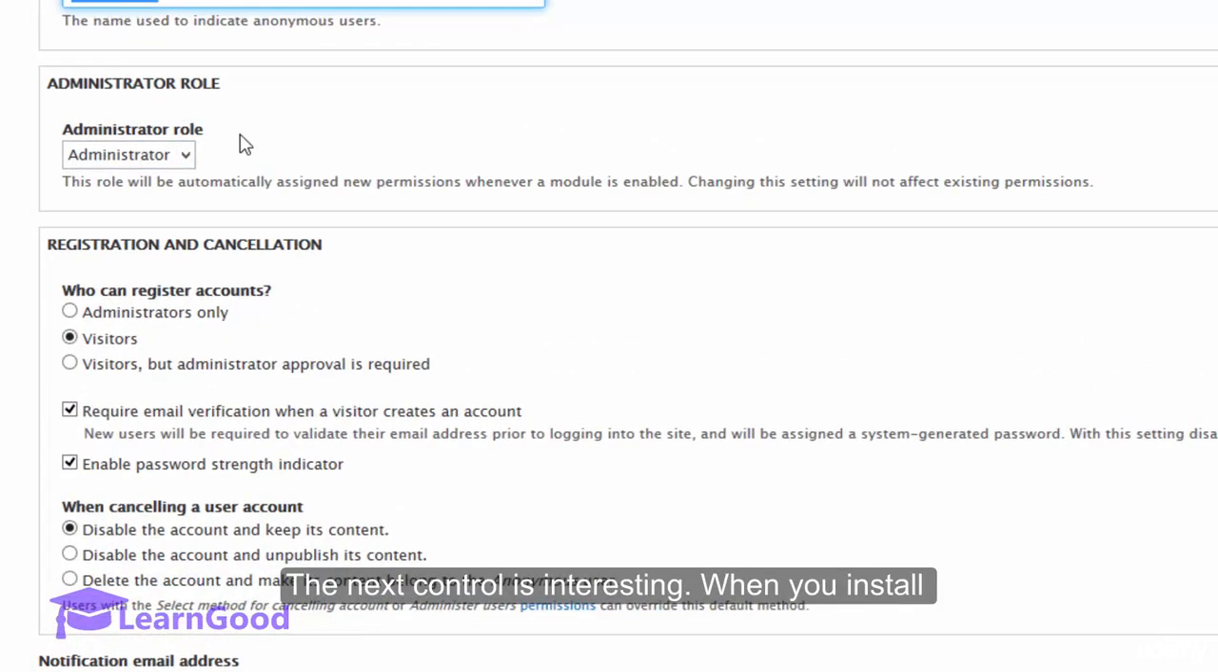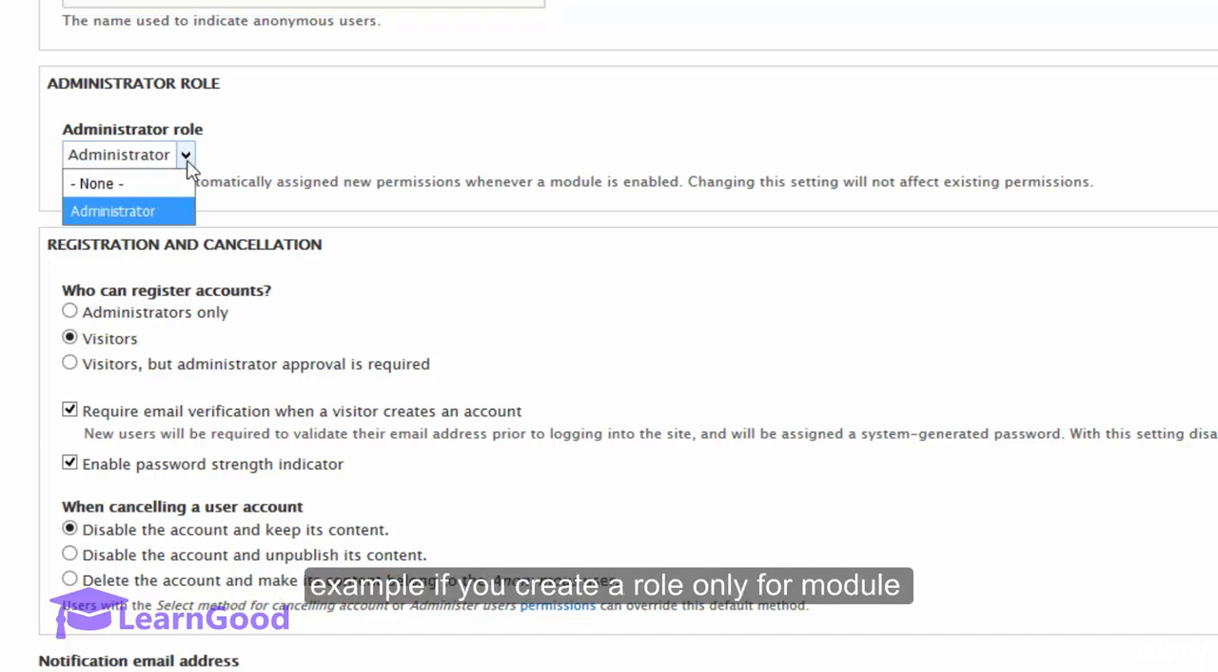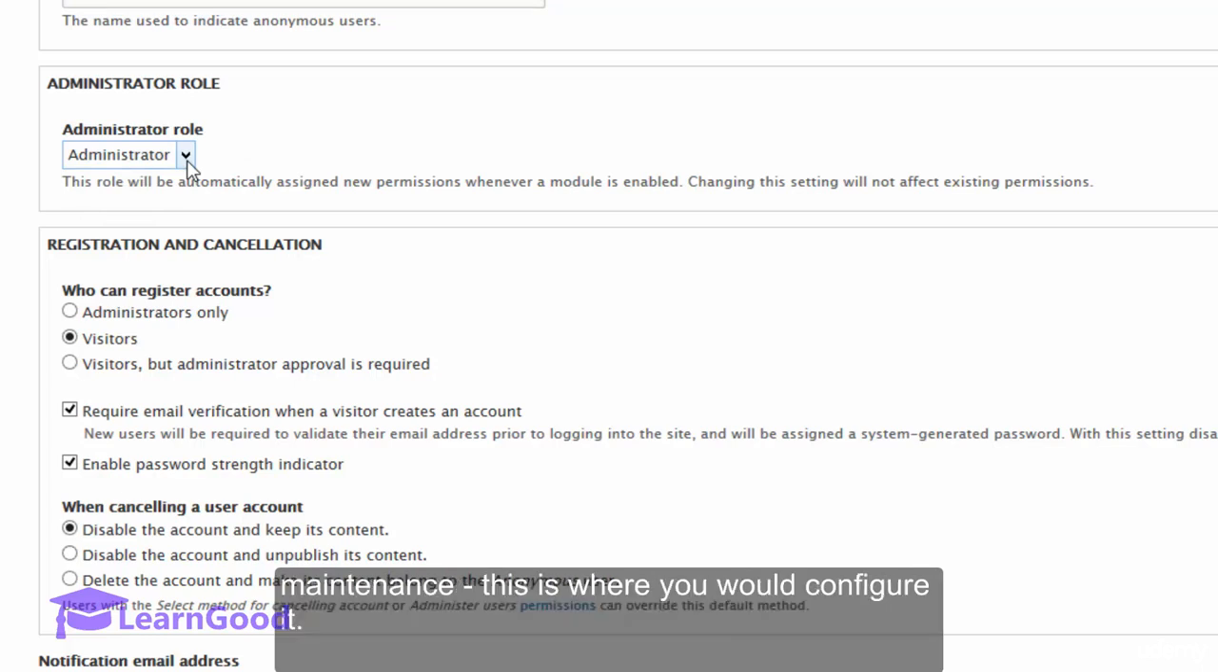When you install new external modules to extend the functionality of your site, those modules will expose new permissions. By default, only the admin role will be able to control new modules. But you can choose to give this privilege to a different role here. For example, if you create a role only for module maintenance, this is where you would want to configure it. We don't have any new roles created, so it's not showing here. But this is how you can do it.